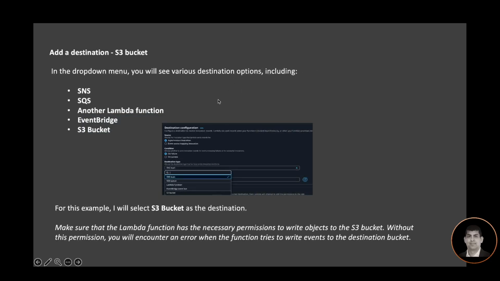Here, again, you will see various options. Like I said, there were 4 options already there: SNS, SQS, another Lambda function, or EventBridge. And now an S3 bucket is also supported. So when I configure it for on failure, I'm going to pick a destination. I'm picking S3 bucket, and then I will provide the bucket here where I want the event to be posted.